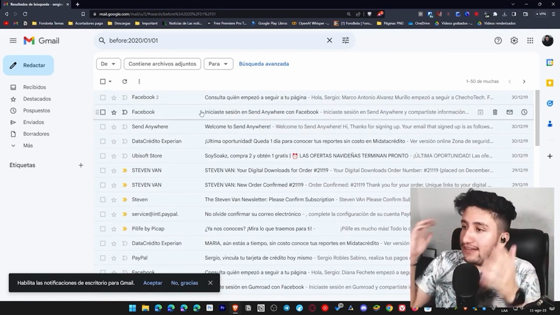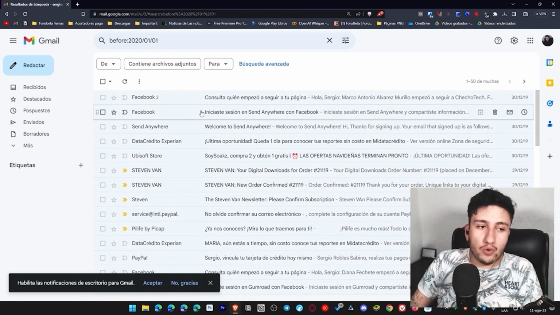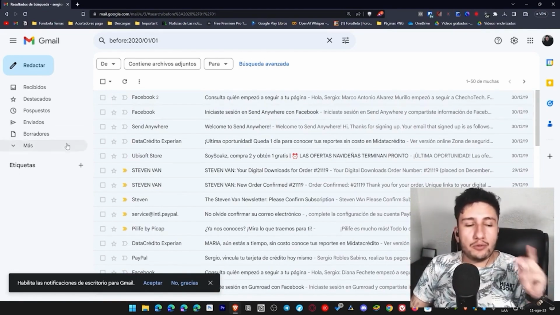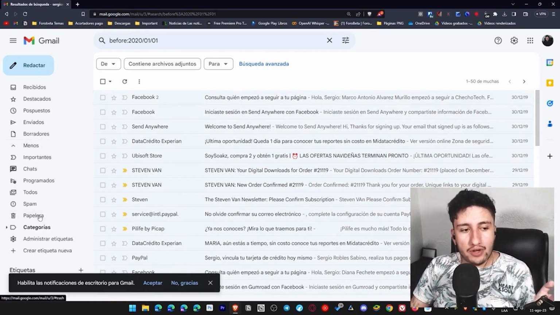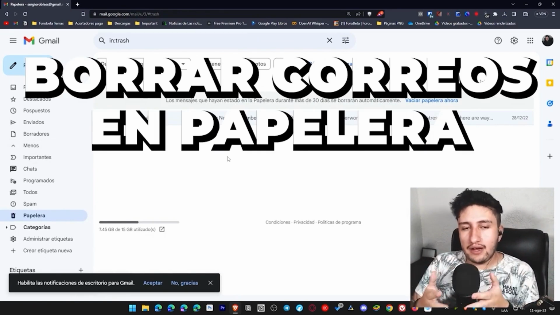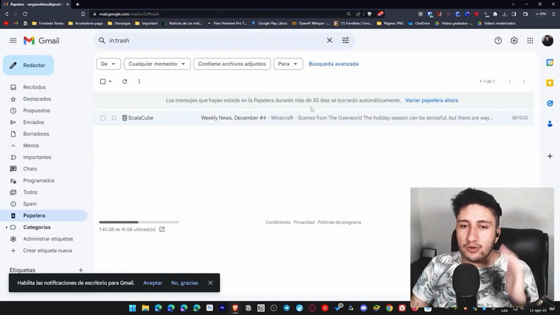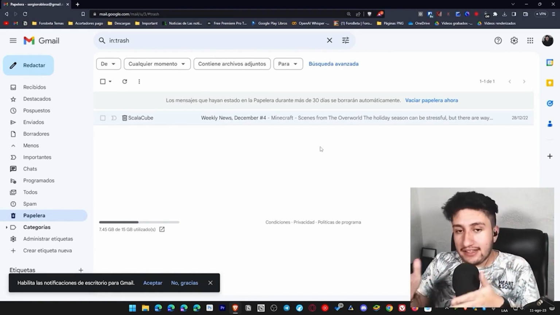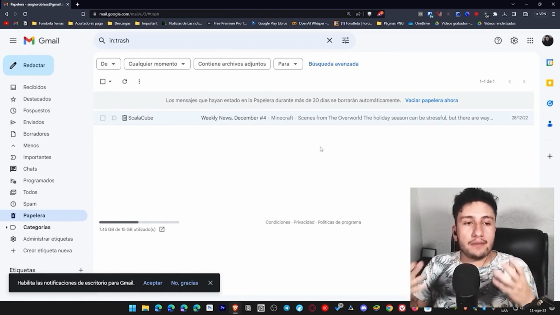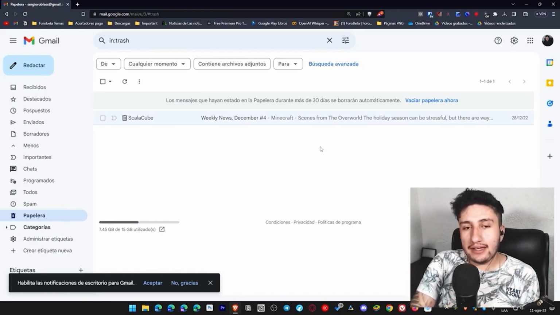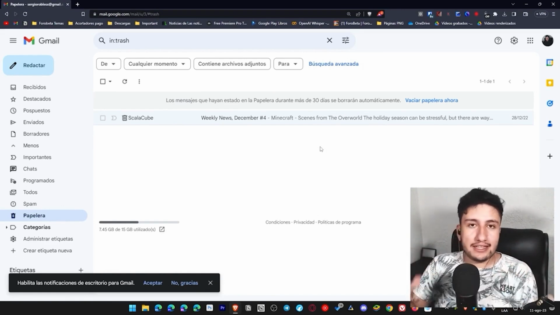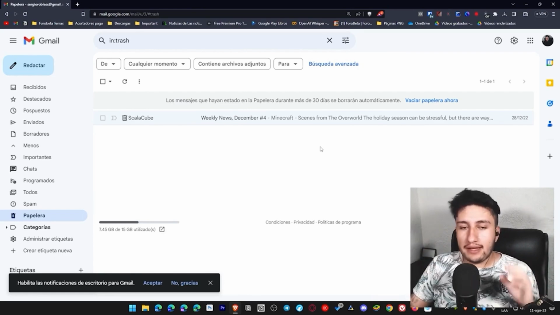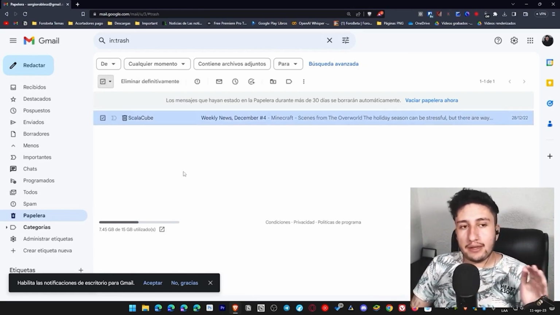So, we've already deleted emails that might be really large and emails that are quite old. But they haven't been completely removed because if we go here to more and then to trash, we'll notice that these emails stay in our trash for 30 days. After those 30 days, they'll be automatically deleted. But during that time, those 30 days, they're still taking up space. So, you might be deleting emails and then check the available space in your Gmail and see that it's still exactly the same. That's because you need to come to the trash, select them again, and then hit delete forever. If you don't do that, they'll keep taking up space.